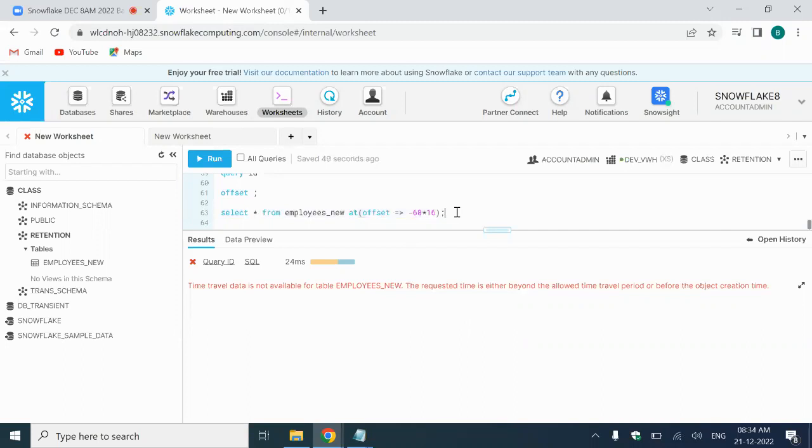Yes, what is that? The minus 60, what does it mean? Minus means we are going back. What is 60? 60 is seconds. Always we need to mention it in the form of seconds. For the last 60 seconds we cannot do it; only after 60 seconds before can we see.